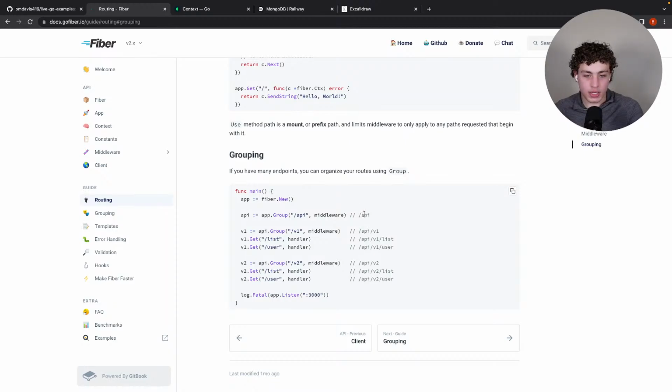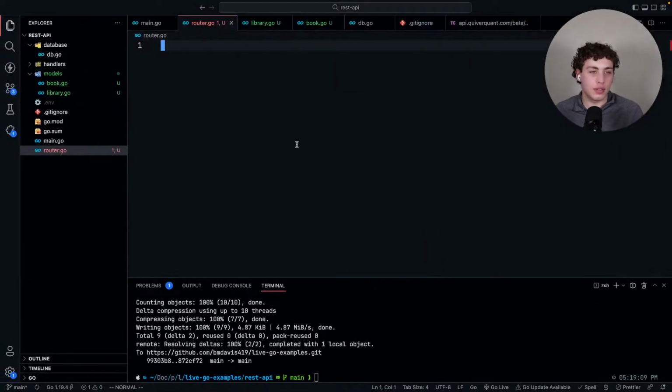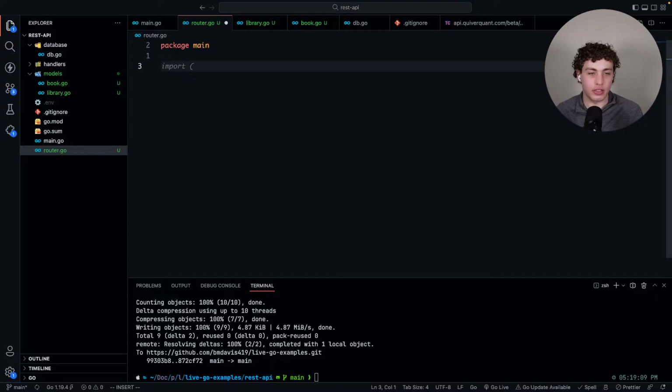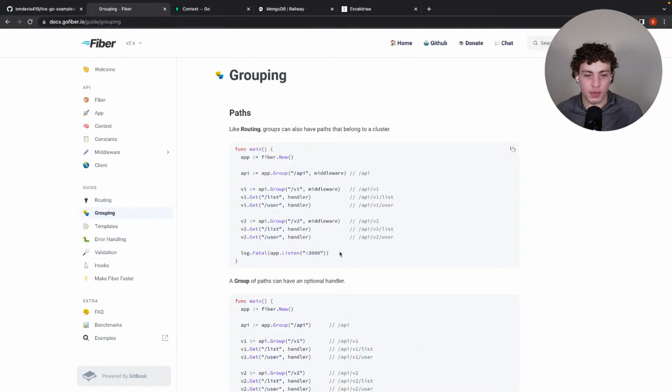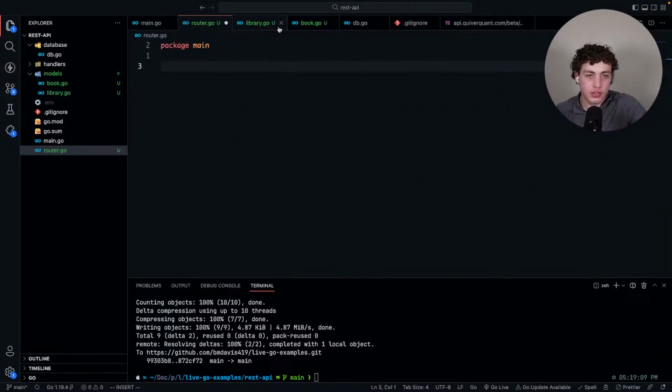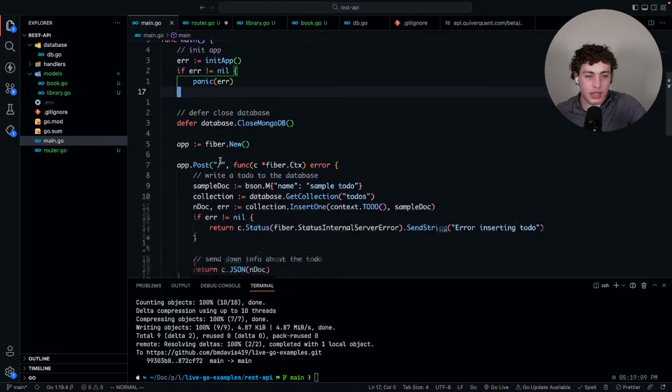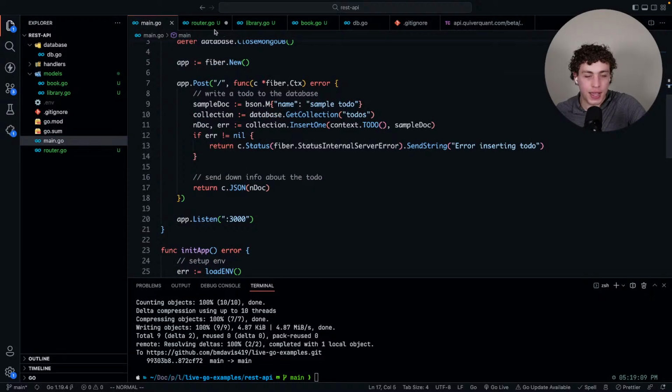Let's see. So we need to go ahead. Okay. So what we're going to need to set up here is this sort of grouping thing. So this is going to be package main, and then let's make this a private function. So this is going to need to be grouping here. So what we can do here is if you look right here, it's creating our new fiber app.